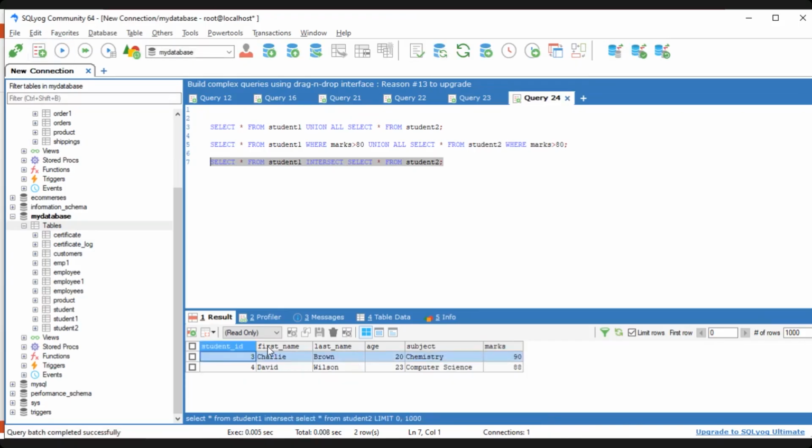You can see that student ID 3 and 4 are common. The student 1 table has 3 and 4 and student 2 also has 3 and 4 records. So the intersect operator returns only common records from both tables.